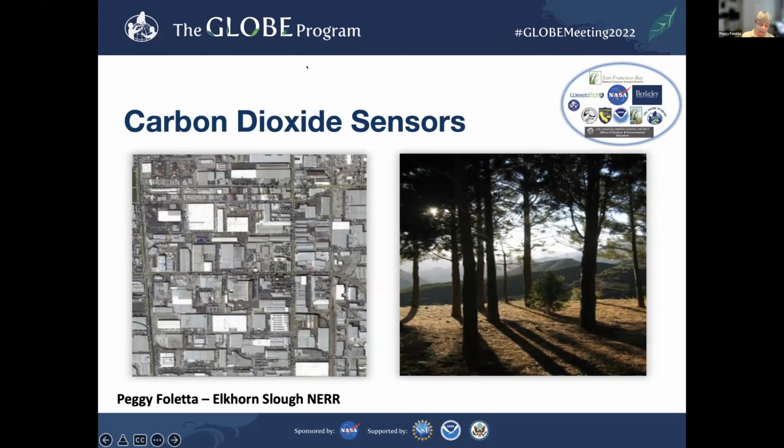I see, and so I just wanted to extend a little bit further on how we see the importance of that carbon dioxide sensor in the work that we plan to use. Are there any questions? I think Peggy, we'll take questions at the end.